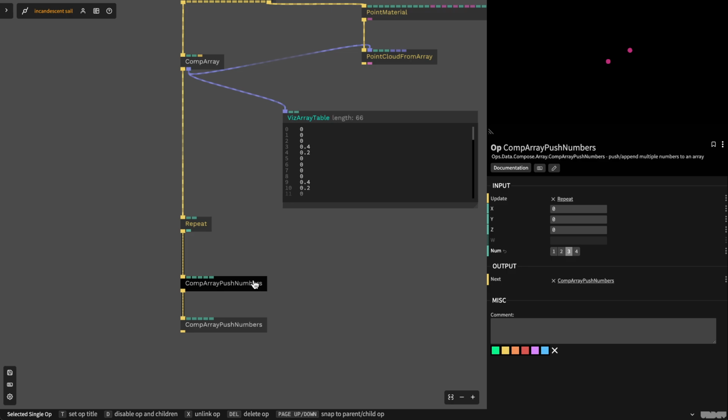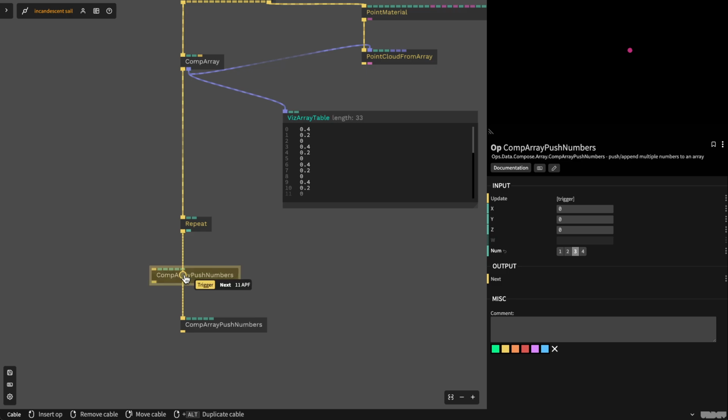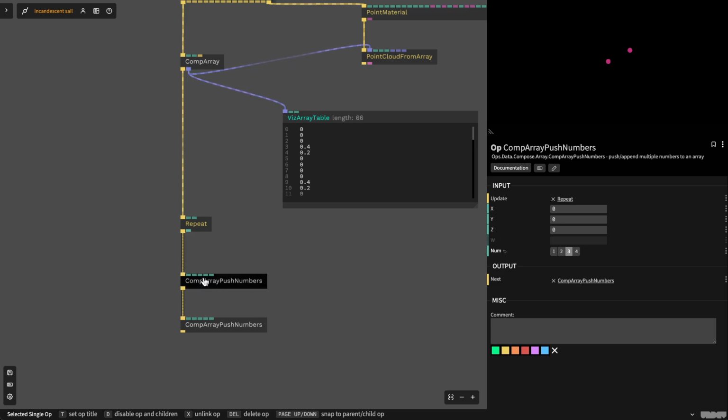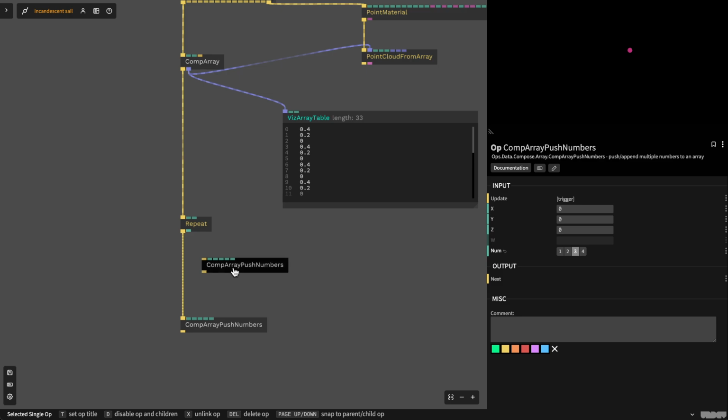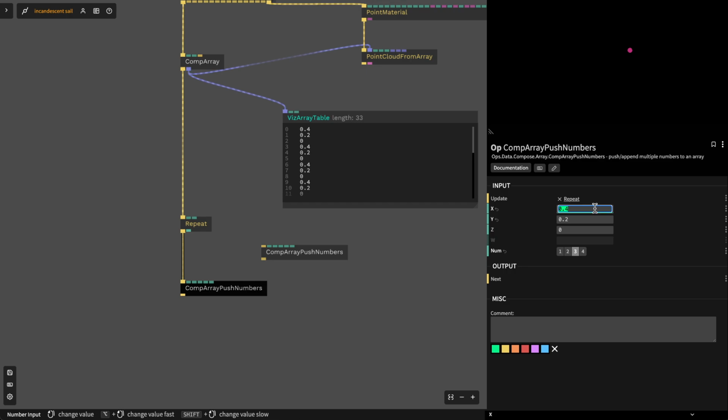Let's remove this one CompArray push number. I pressed X to release it from the trigger. Like this. And then we see we have those numbers. Let's change them to something like this. We see we have those numbers 11 times, because we trigger this 11 times. So we have 0, 0, 0, 1, 11 times, so it's always the same number.